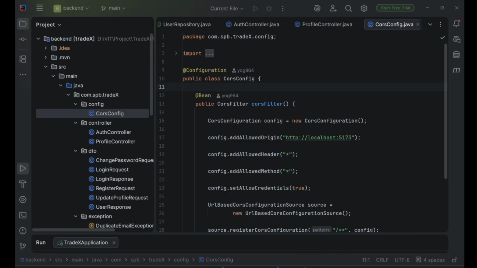In this class, first we have to declare one annotation, @Configuration. This tells Spring that this class contains application configuration. After declaring this, whenever Spring Boot runs, it will first execute this file. Then @Bean.